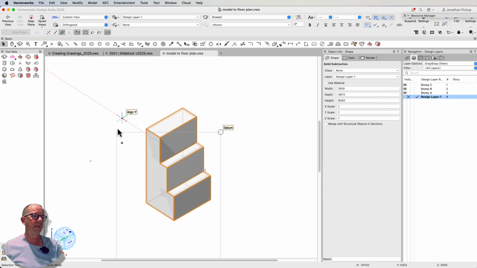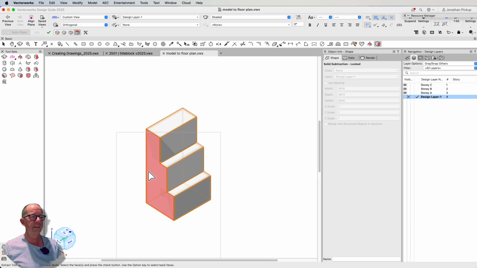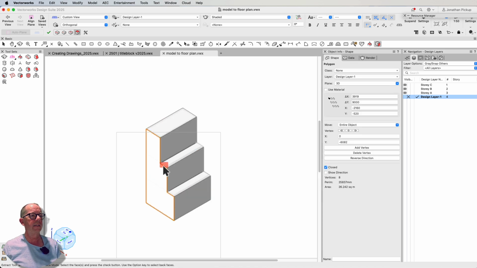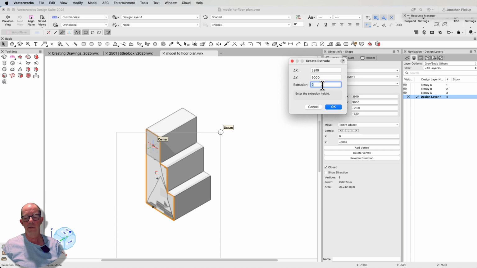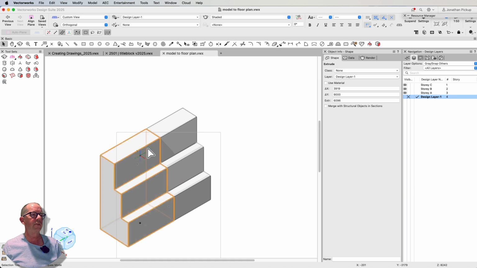So let's have another go at that. I'm going to draw this again. I'm going to use my extract tool. I'm just going to quickly remake this object. So this is my extract tool. I'm going to use the face, click, and we're going to extrude that, and we're going to extrude it by about 20 feet. Cool, so now I've got this object over here.